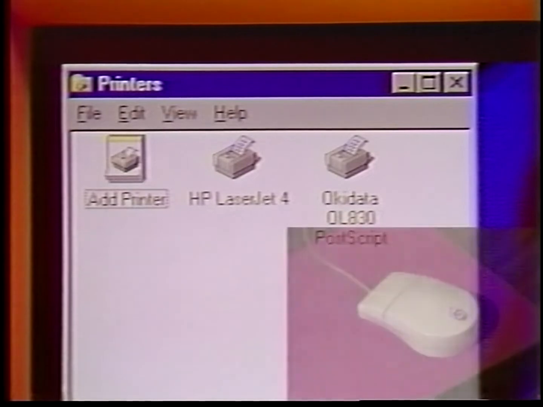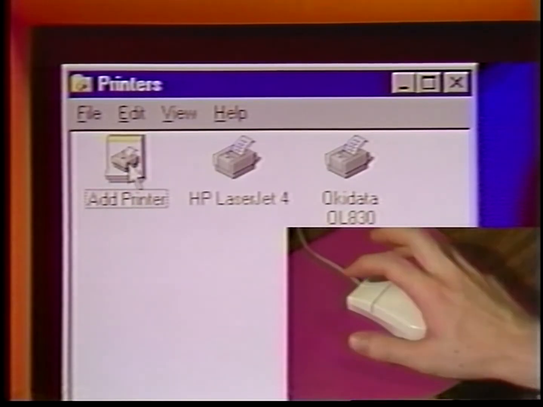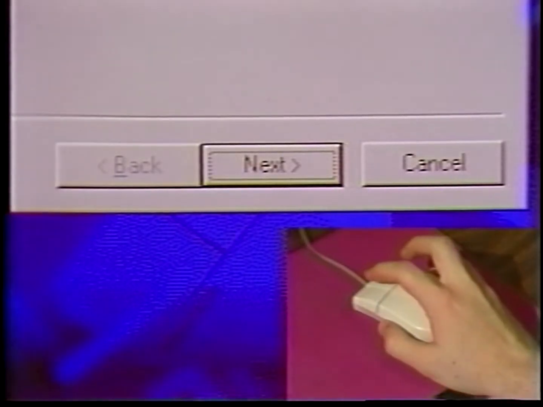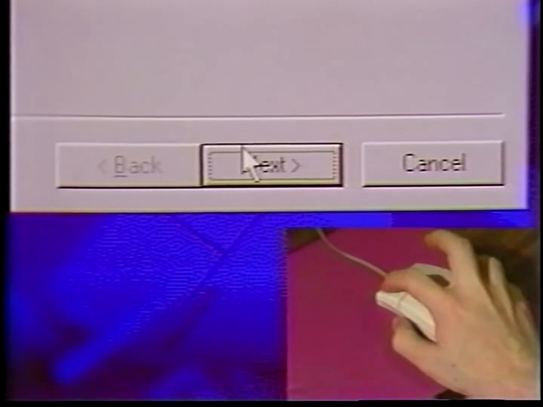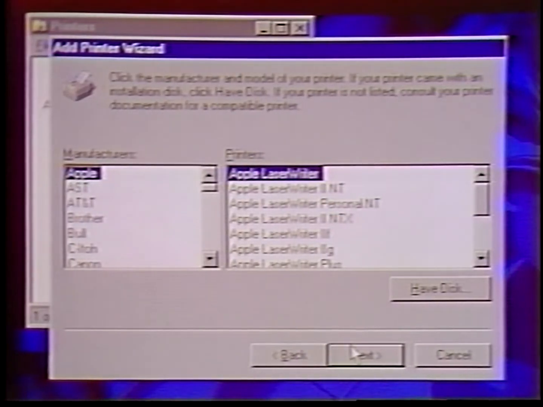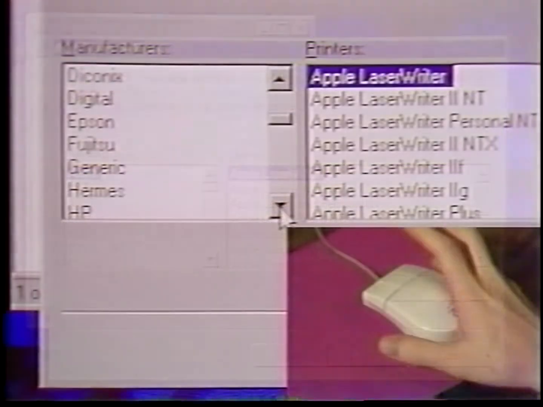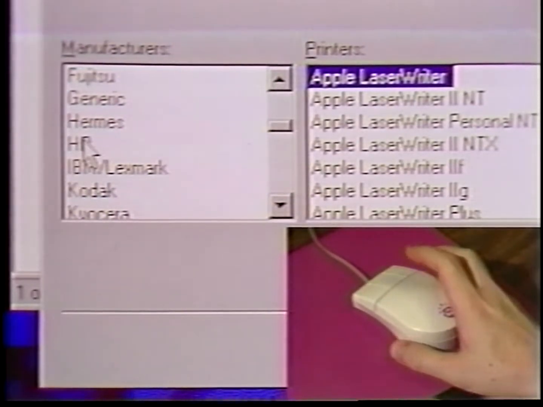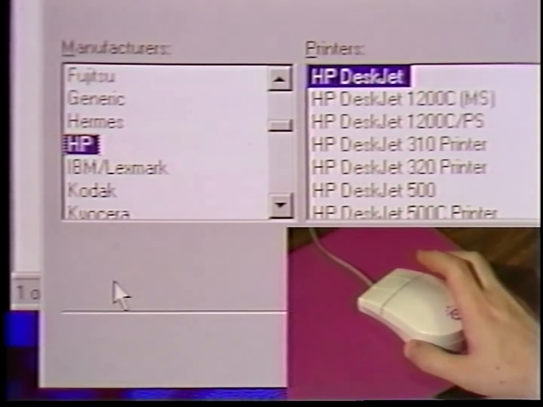If you don't see the name of your printer in this box, double-click on Add Printer, and the Add Printer wizard will open. To begin installing your new printer, click on the Next button here. In the dialog box that opens, you'll see two lists, both with scroll bars. On the left is a list of printer manufacturers, and on the right are the names of the printers themselves. Notice how the list on the right changes as we click on different manufacturers.